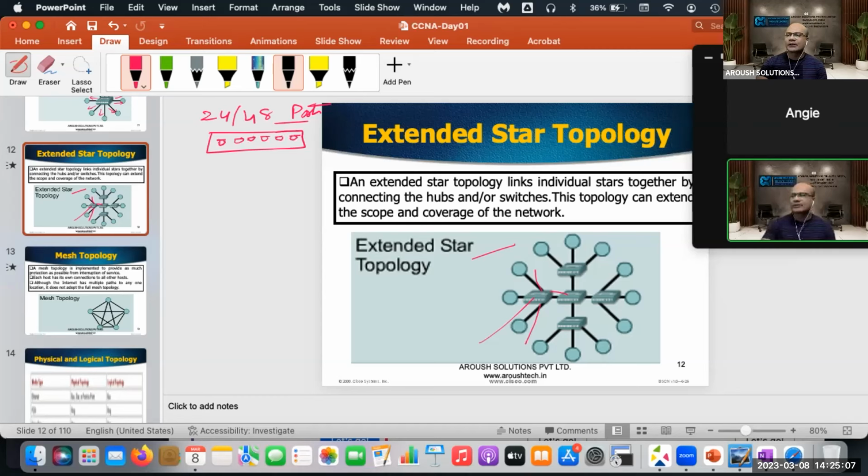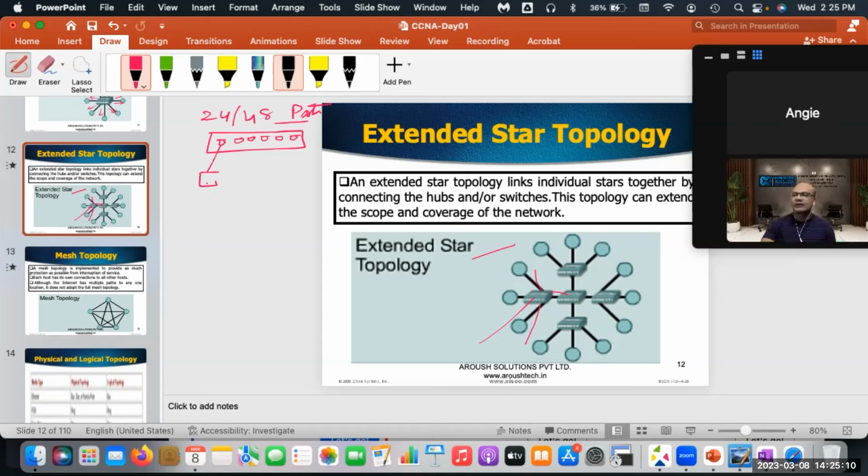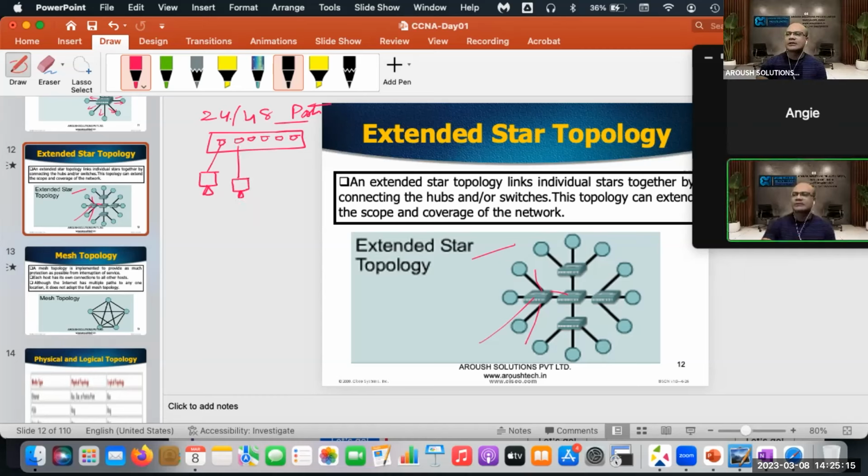You understand what a port is, right? It is where you connect your PCs. So it comes in two types: the first is a 24-port switch or a 48-port switch. This is called your Cisco Catalyst switch. The last two ports are separate, and one is connected to another switch, and here also we'll connect a lot of PCs.